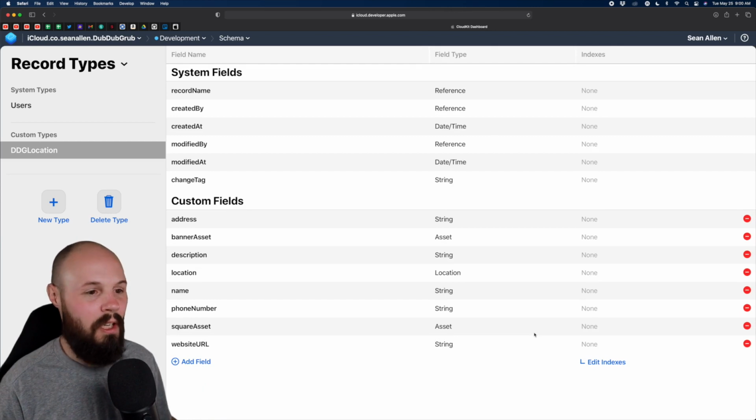I don't know if that's just me. But so now if we look at our DDG location, we have address, banner asset, description, location, name, phone number, square asset, website URL. We're good to go on our location as far as what properties we want.